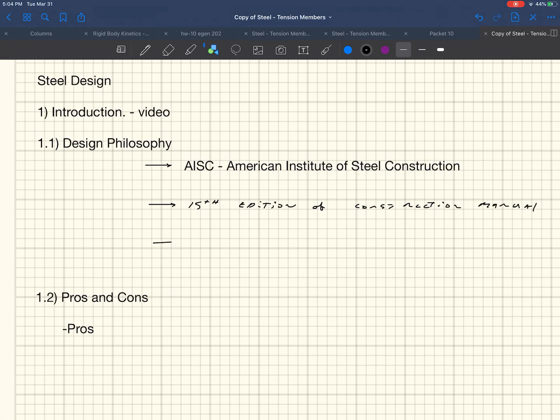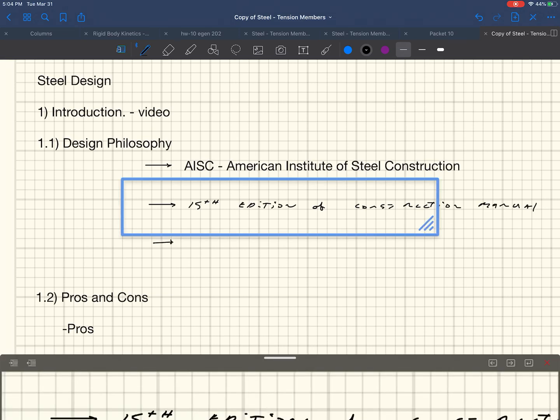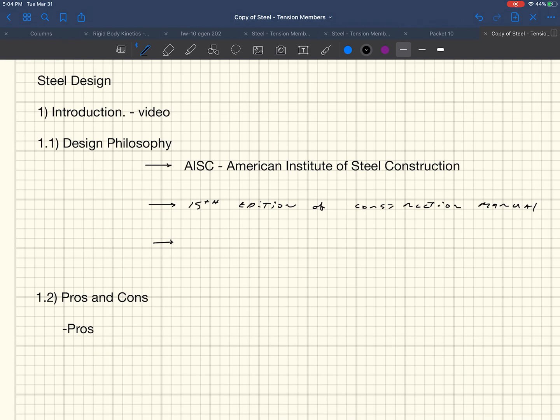What we're using is the 15th edition of the construction manual. It looks like a Bible, right? And in there, they actually allow for either ASD or LRFD. We are going to do LRFD design, load and resistance factor design.